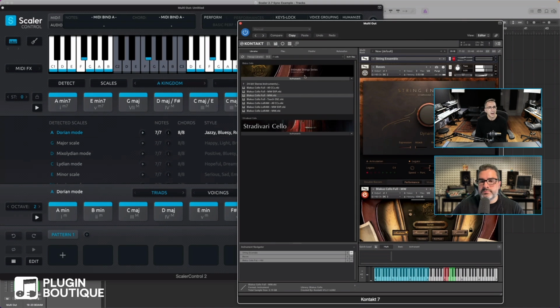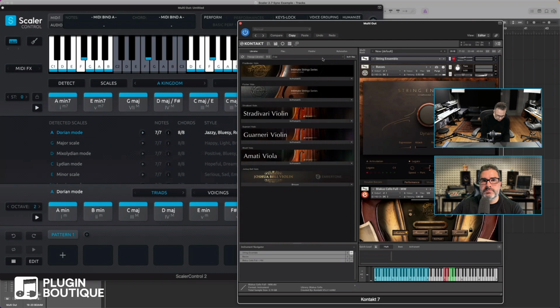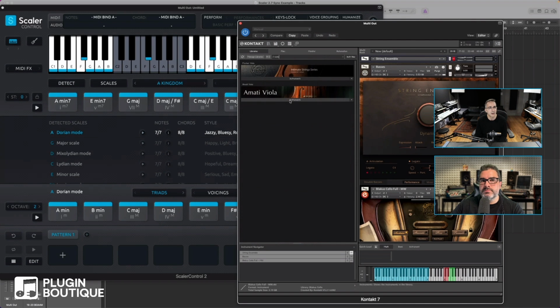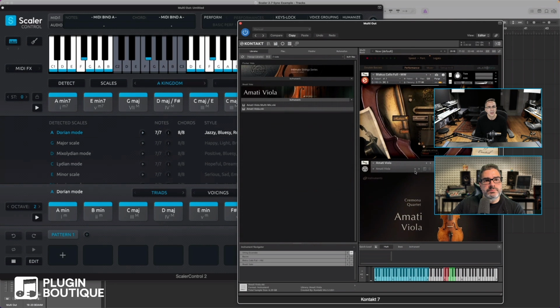Yeah, great. So again, if I just keep carrying on, I'm going to introduce a viola, which would be next in line, and I might get Native Instruments' beautiful Amati viola. If we look at the MIDI channel, it's been introduced in MIDI channel 4. So again, yeah.